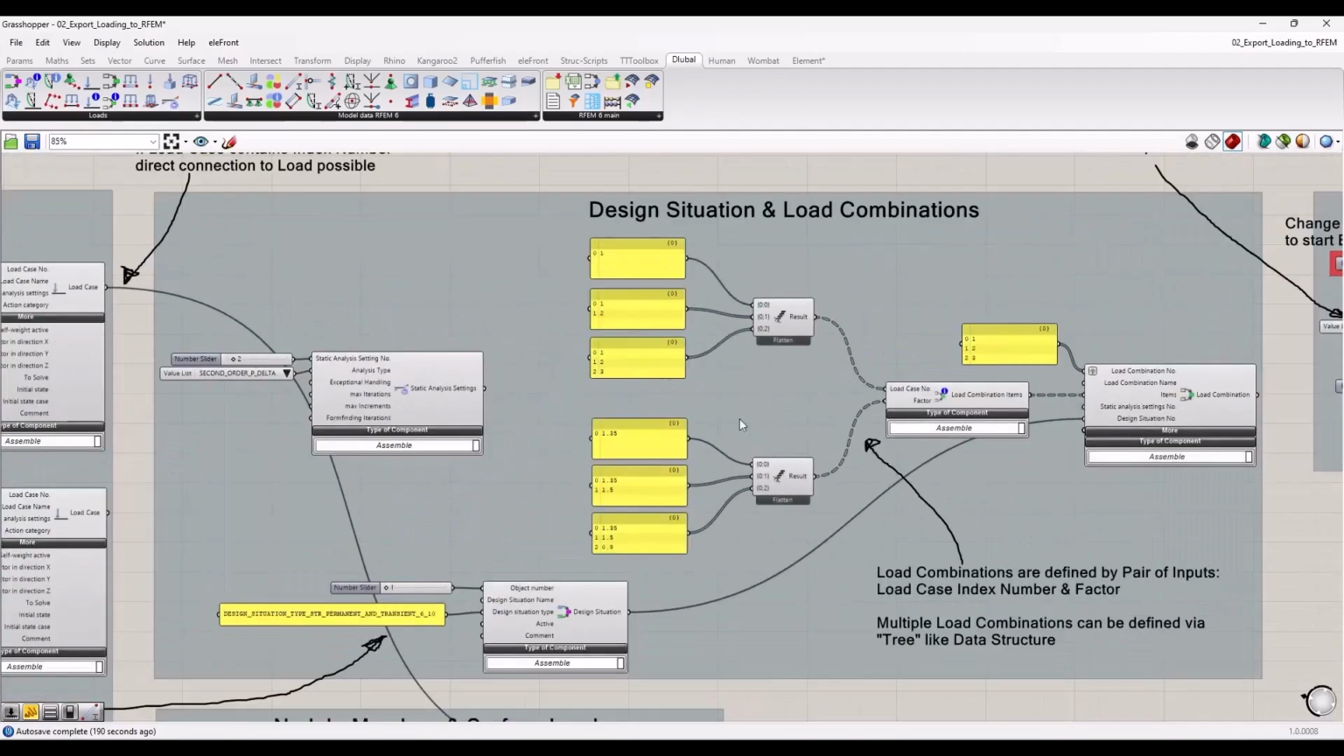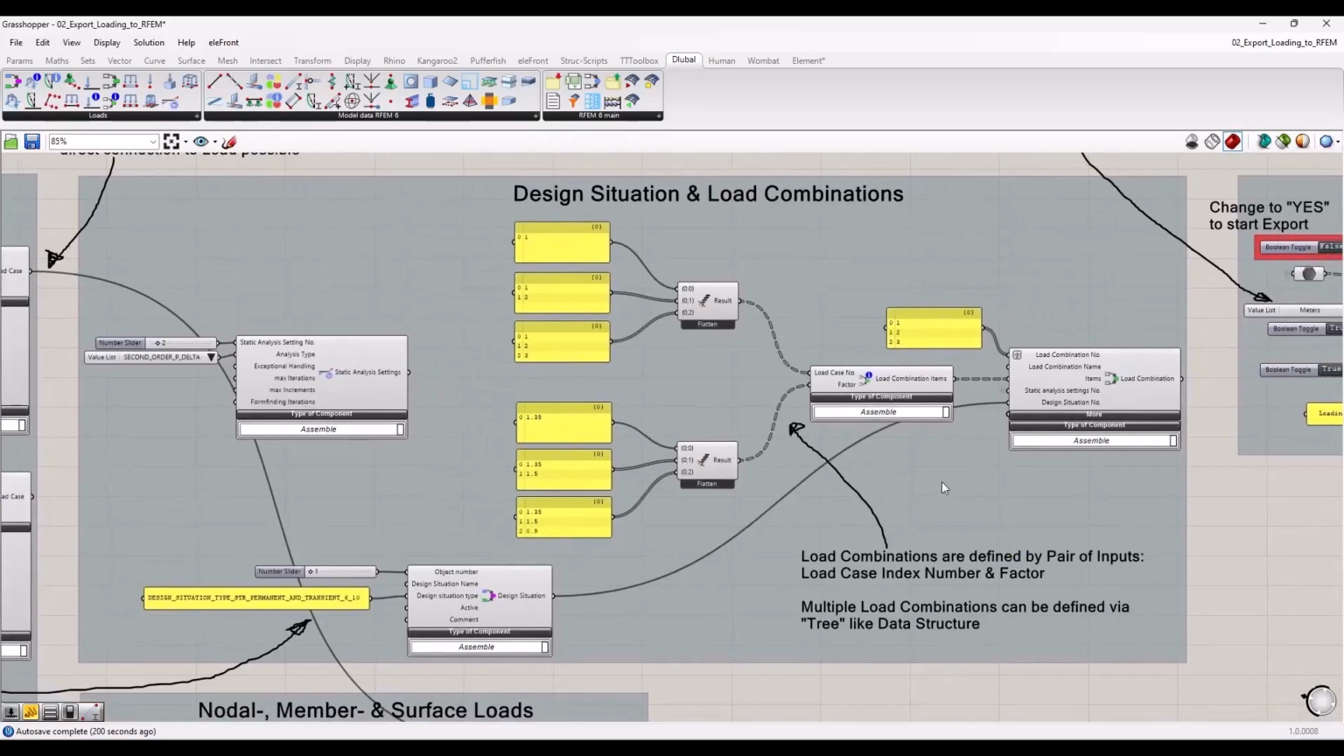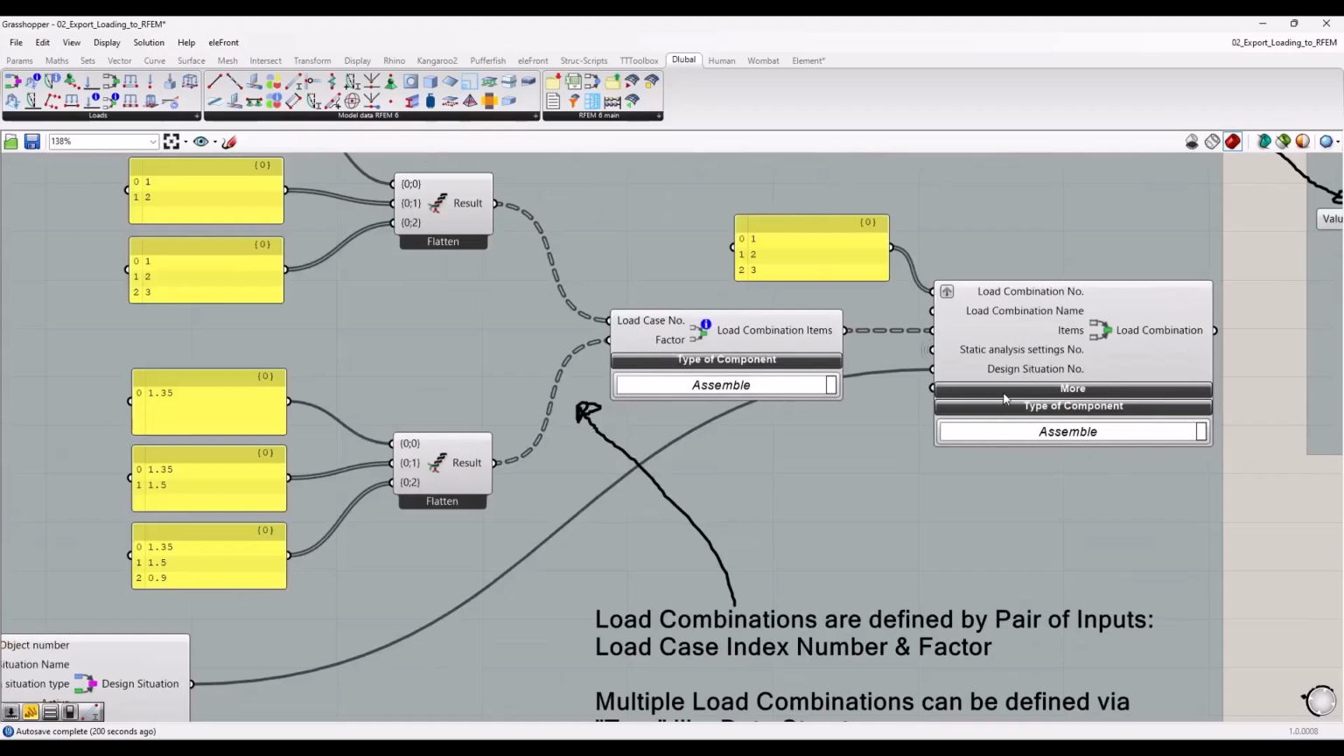The load combinations can be built manually via our plugin. This component is basically divided into subcomponents. We have the general load combination component.